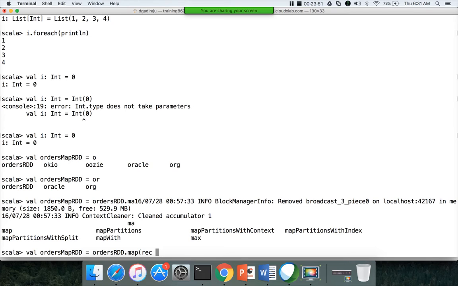So each line will be one record. Rec implies, so implies is the syntax to define that it is a lambda function. And here I want to create a tuple. Okay, so the second bracket is to close the map function.